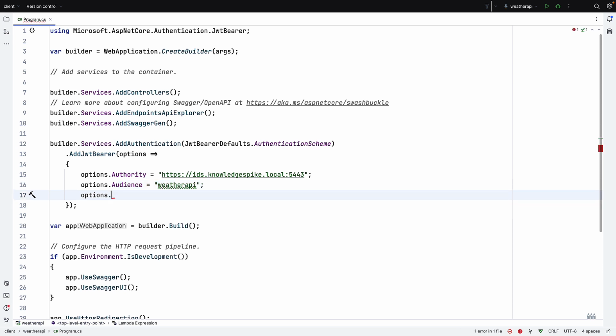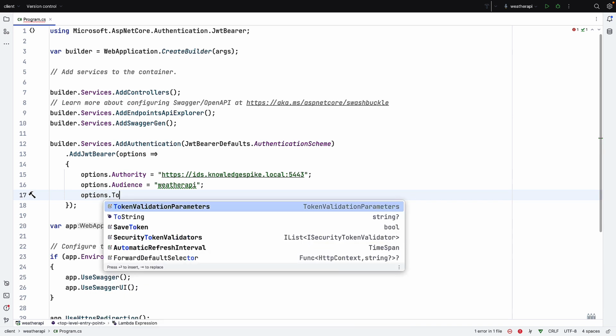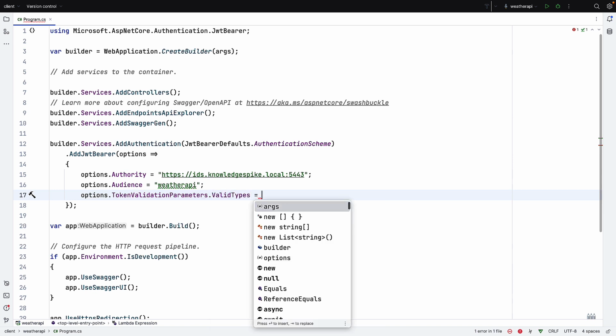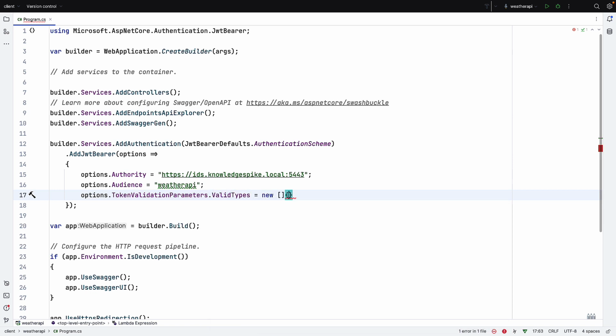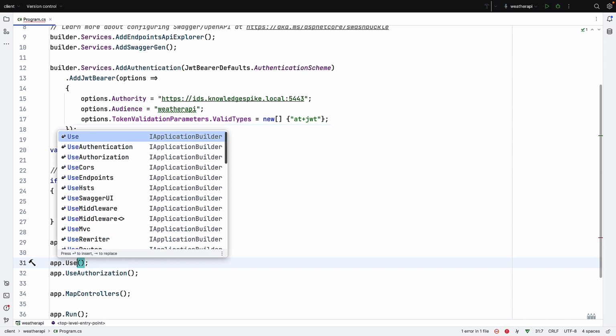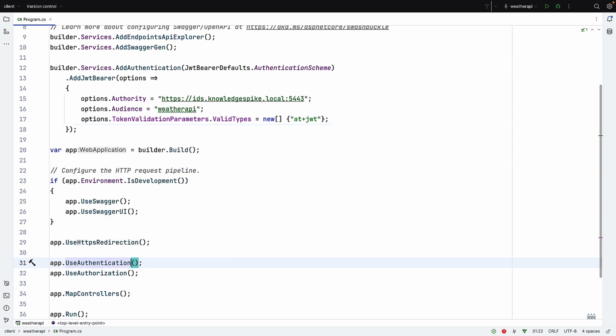And then finally, we need to tell it what type of token we're going to use. So we have this TokenValidationParameters.ValidTypes, and this is an array of string. And the value for our JWT token here is at+jwt. And then finally down here, I need to add a call to UseAuthentication, and make sure the call to UseAuthentication comes before the call to UseAuthorization.